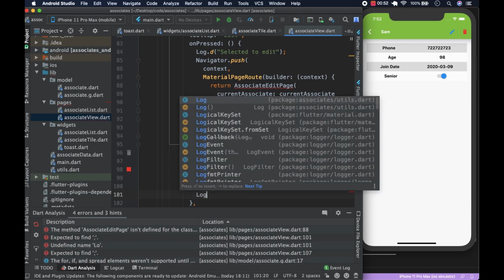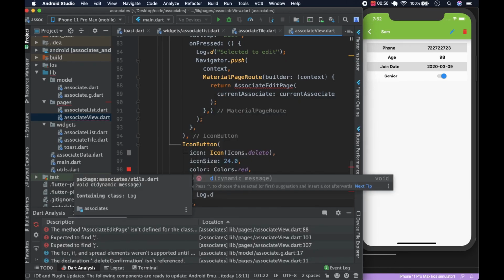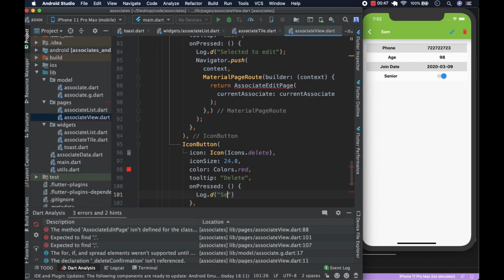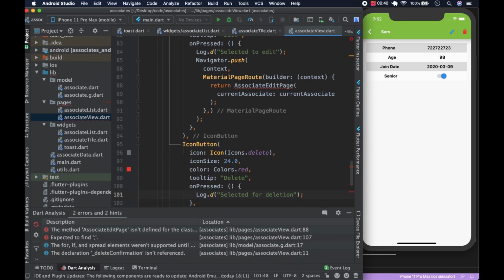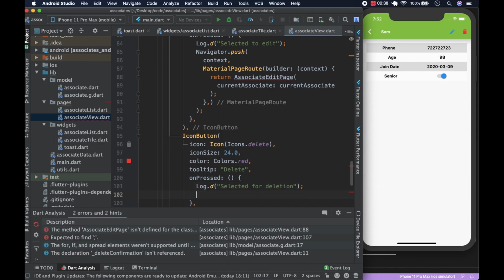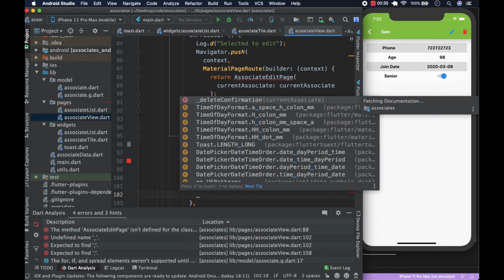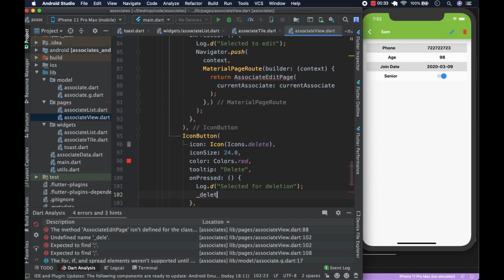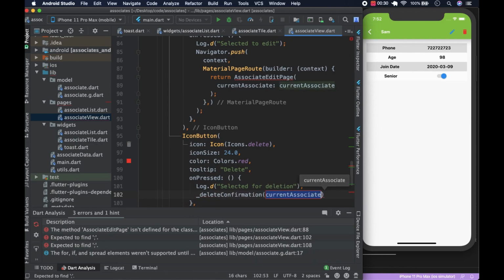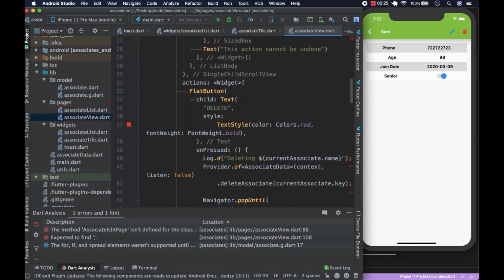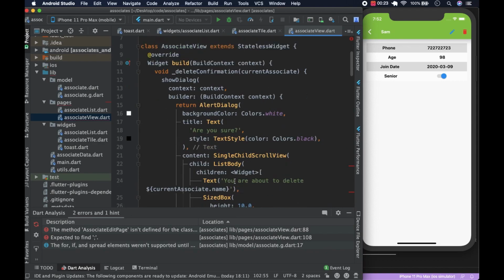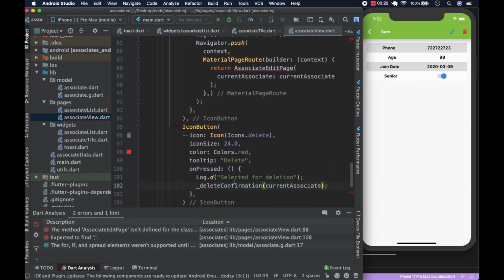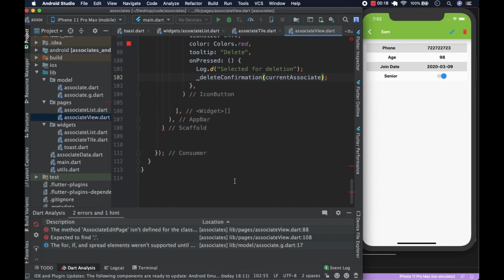and we're going to say log.d, and we're going to say selected for deletion like this, and then we are going to call a method we have not yet built called delete confirmation, oh yeah, we've actually built it, current associate's delete confirmation. So we're going to call the delete confirmation right here. So yeah, that's basically it.